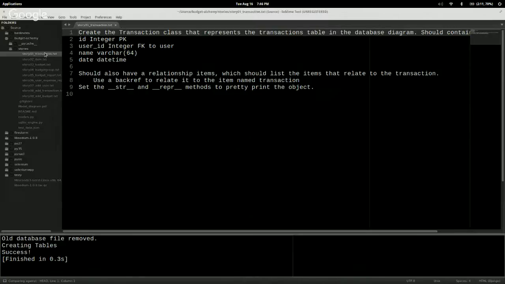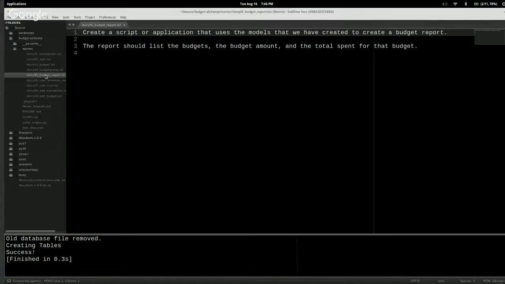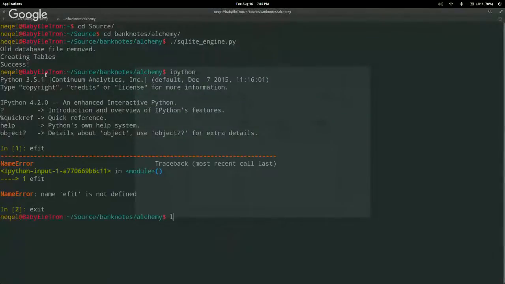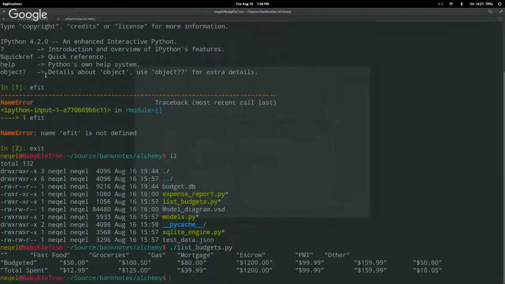There's 8 stories total, but the first 4 are just creating the database tables, the classes of objects. And then the next ones are like create a report. I can show you an example of that report, the one I already did. That's just going to give us all the information from the database.